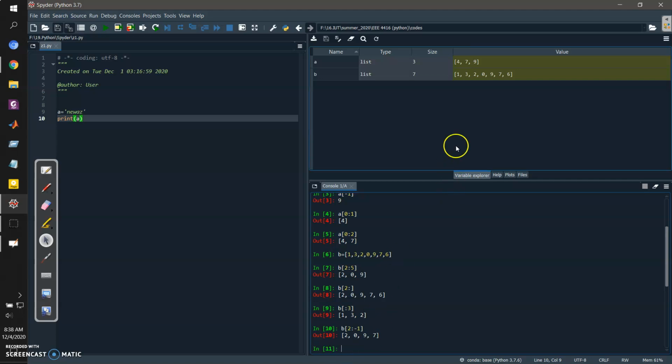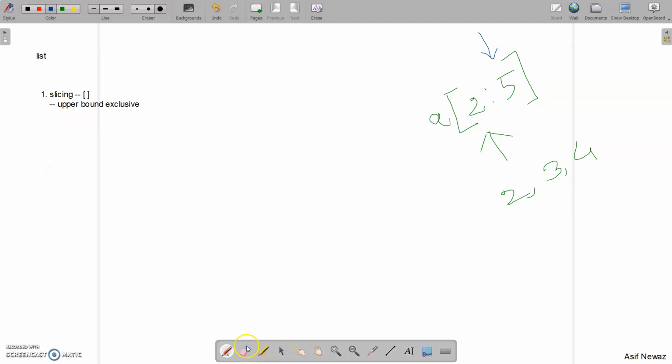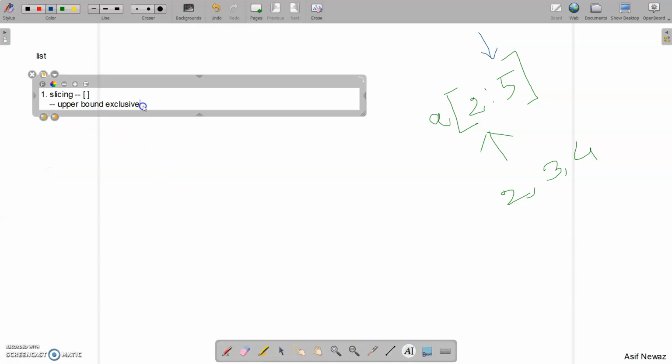And one other thing, if you want to extract all the elements, I will just write b of all. This returns all the elements in the list. Okay, so this is about slicing. Now let's come here.